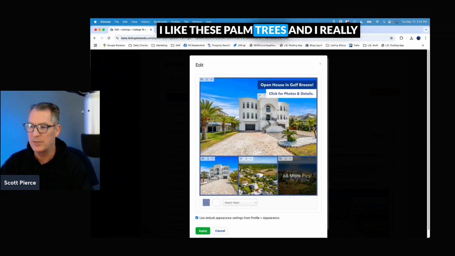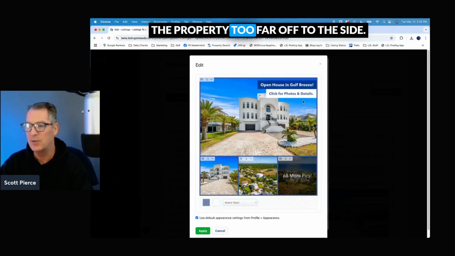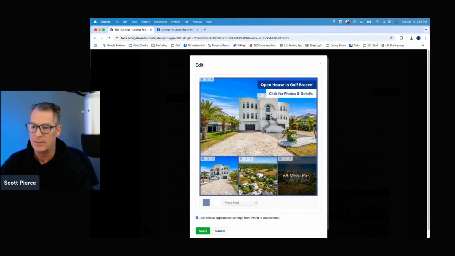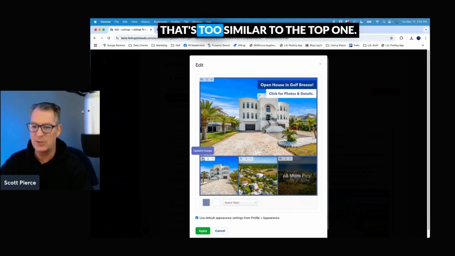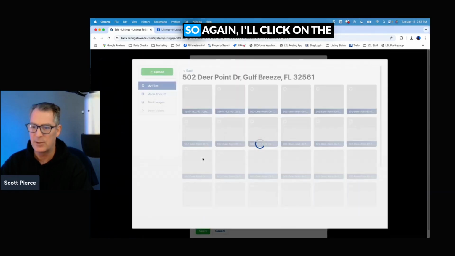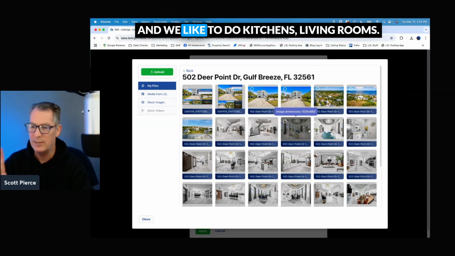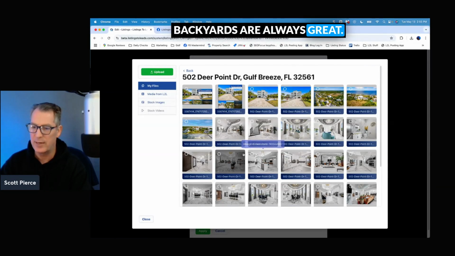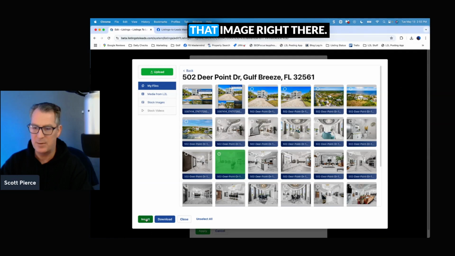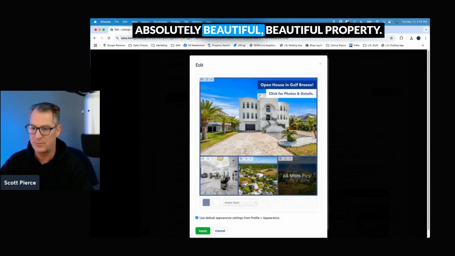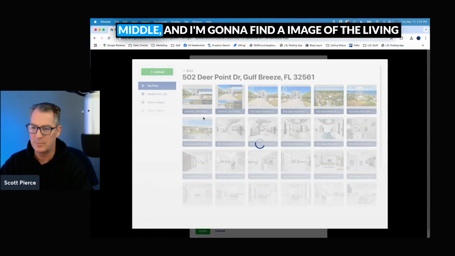I like these palm trees and I really wanted to show them and not put the property too far off to the side. Now we got the bottom left, and that's too similar to the top one. So again, I'll click in the upper left of that little image, and we like to do kitchens, living rooms, backyards are always great. So here I'm going to just select that image right there. Absolutely beautiful, beautiful property. And then I'm going to do that same for the middle.